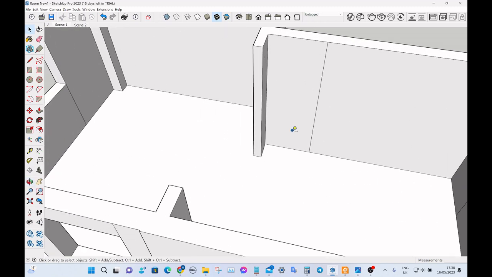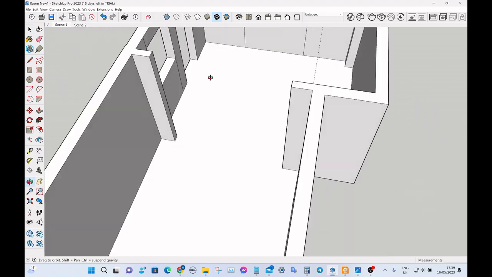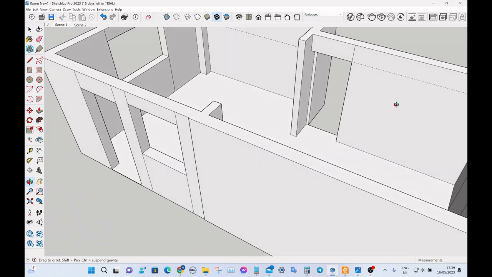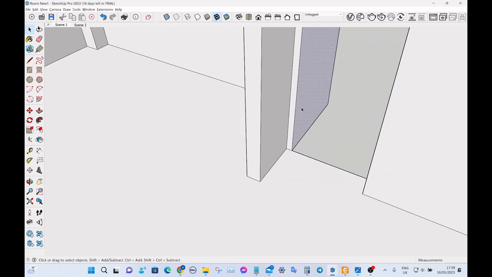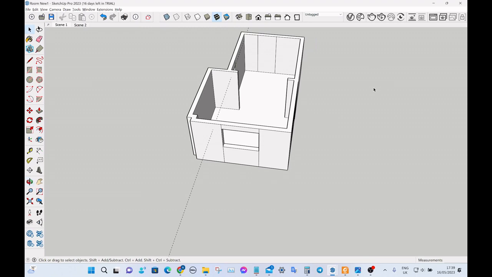Door here, so T for tape measure, move it along the blue axis, type in 2050, enter, L for line tool, P for push pull, and there's our door. I'm going to have to do a little bit of adjustment on the wall there, but yeah, you can see how quickly and easily that works.